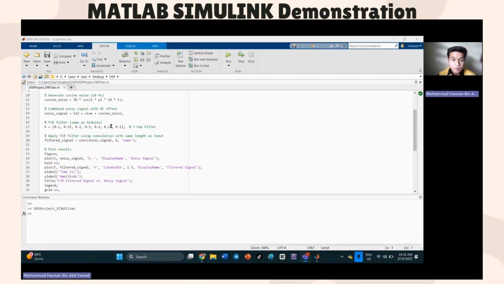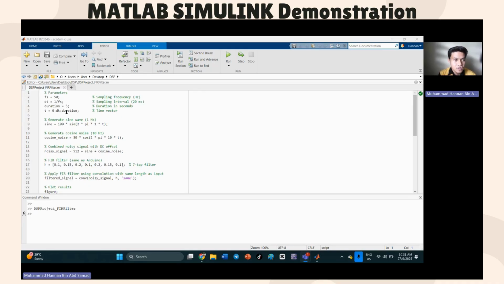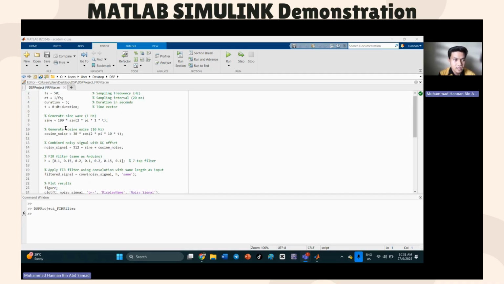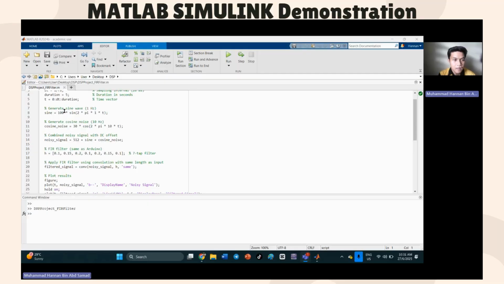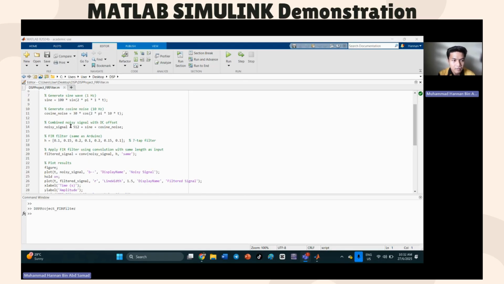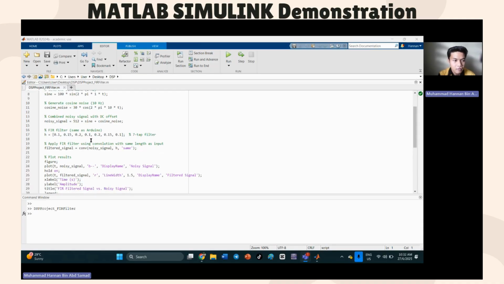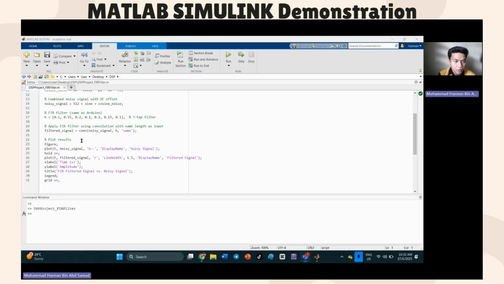Okay, now I'm going to demonstrate to you how we execute our project by using MATLAB simulation. So this is our coding, and as you can see here, this is our sine wave and also cosine wave that we use as a noise signal. So we combine and we create a noisy signal, which is the combination of sine and also cosine. And then we apply FIR filter and we plot the graph.